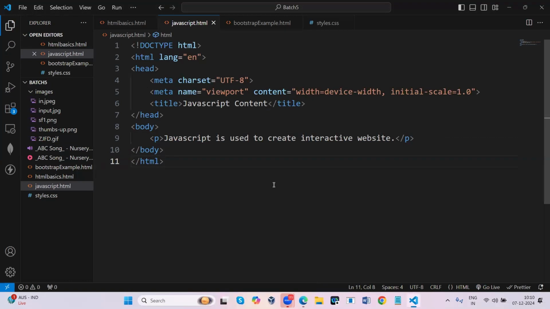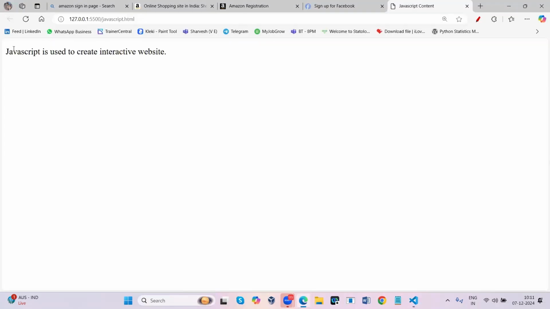Not only this, you can also change the content in the HTML document. You can also change the content which is present in the HTML document, and you can also change the attributes which are present in the HTML document. First, what I'm going to show here is an HTML file. Now I'm going to open this with the live server. So this page is going to be seen in your browser. This is the HTML page.